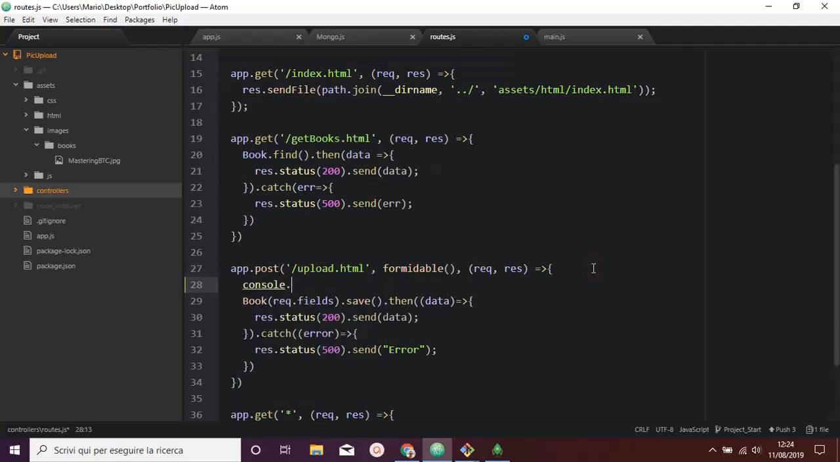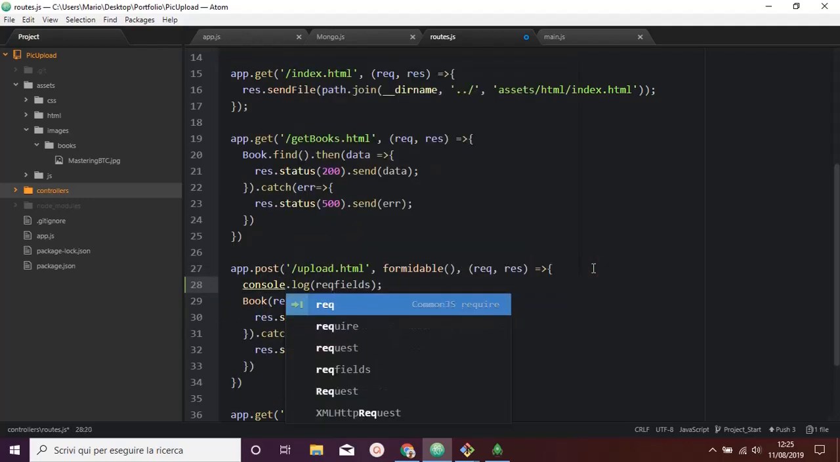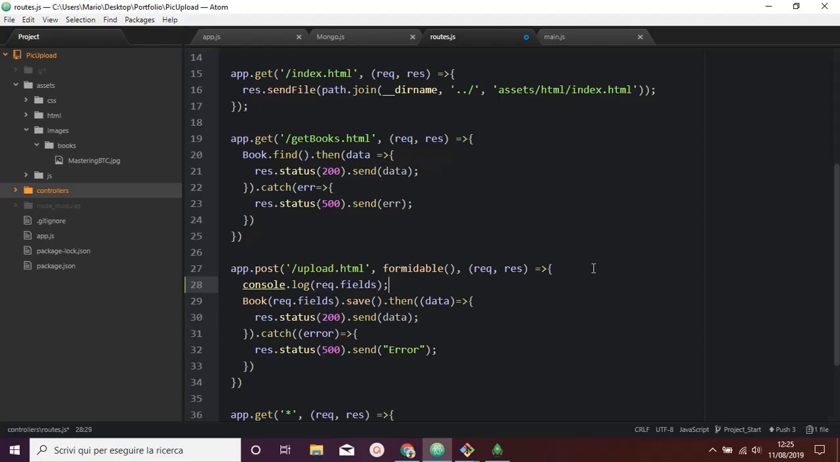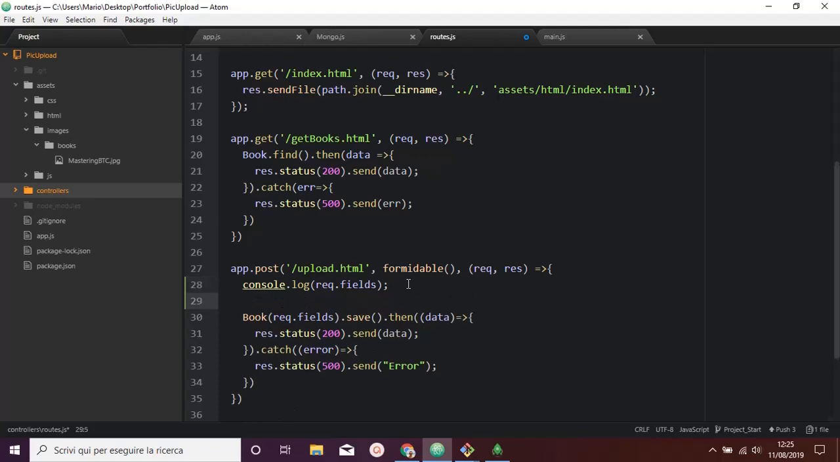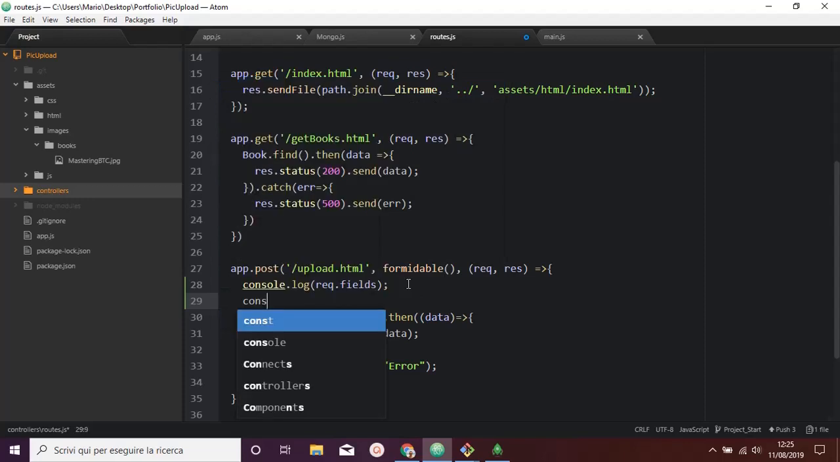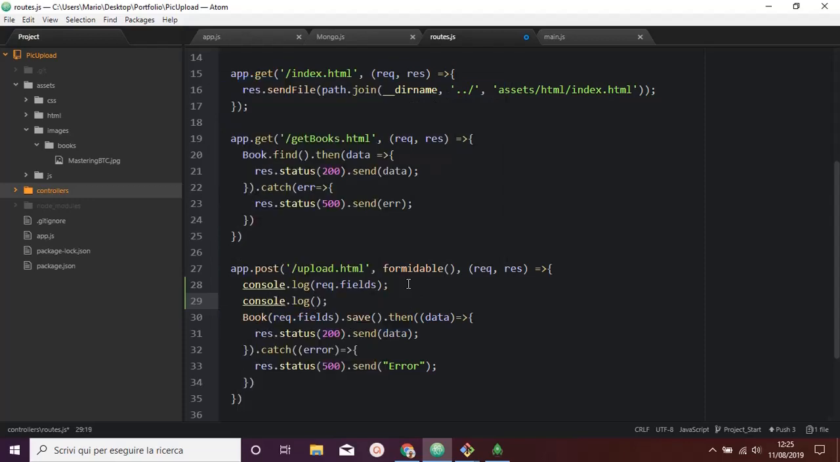For example, if we do console log request.fields, we will be able to access all the text inputs inserted by the user. But the best thing of all is that we can also access the file being uploaded and all its properties. This is done through the files object. Let's print it into the console. Console log request.files. Now, thanks to these two lines of code, when the form is submitted, we will be able to see in the console all the stuff that we received.